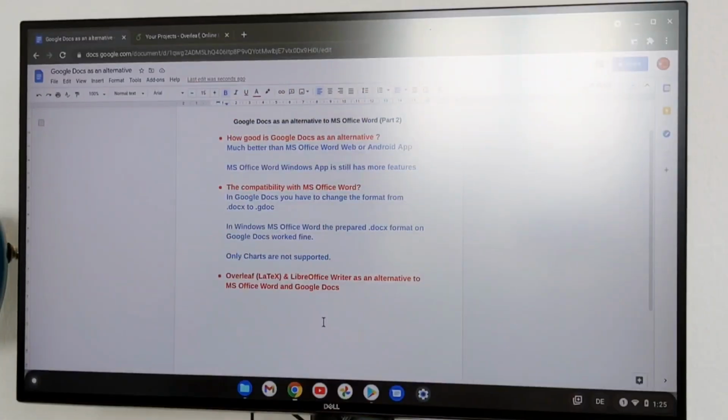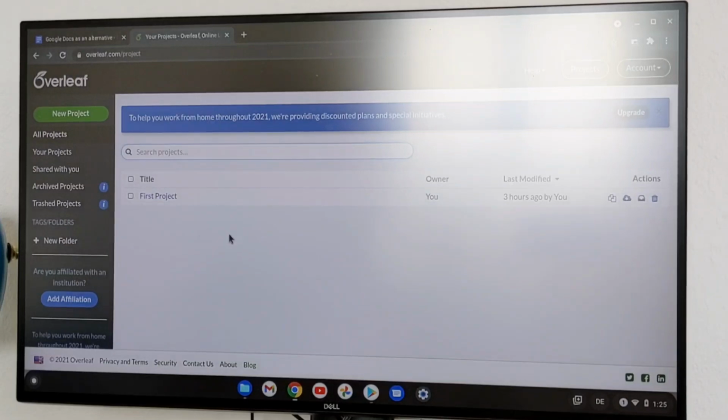Now I want to talk shortly about the alternatives to the Microsoft Office Word, which is one of them is Overleaf LaTeX compiler and the LibreOffice Writer, which is a Linux application. I will start with the Overleaf here. You have to register. After that, you have your project here. You can download your project from here. You can click download and it will download all the files inside, and it will be a zip format.